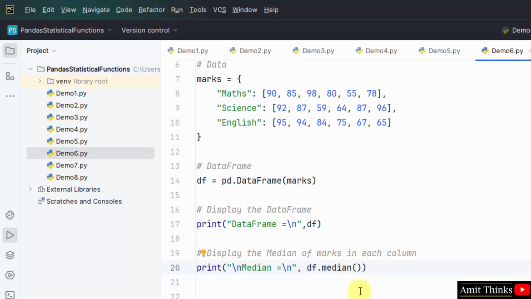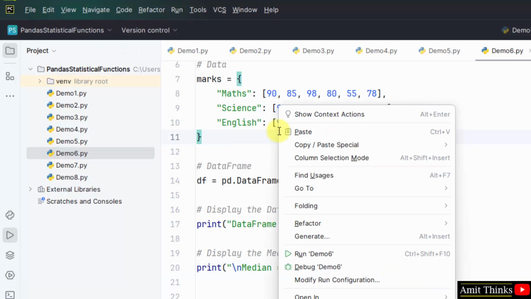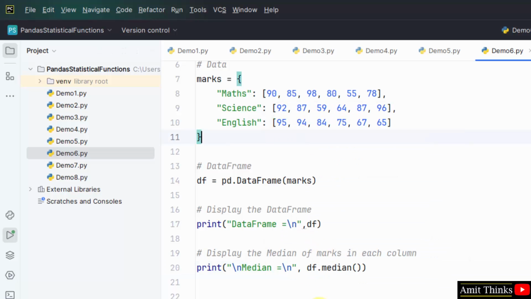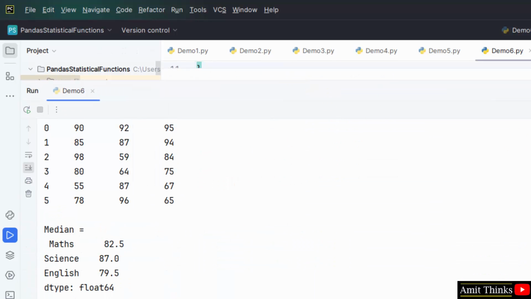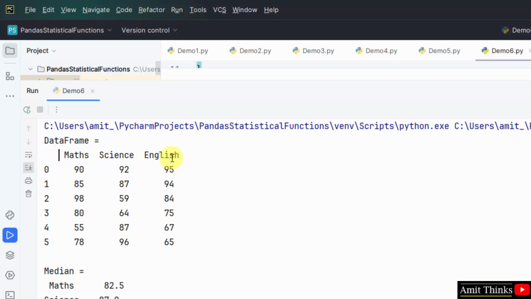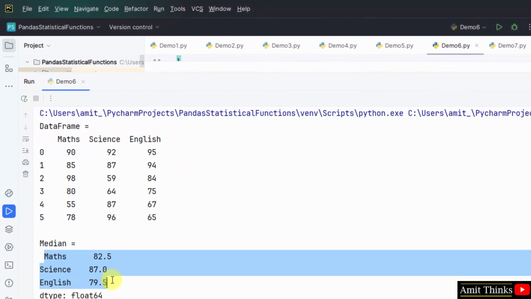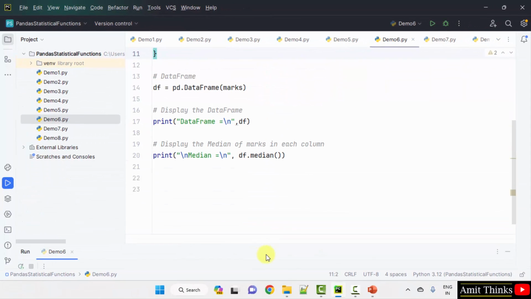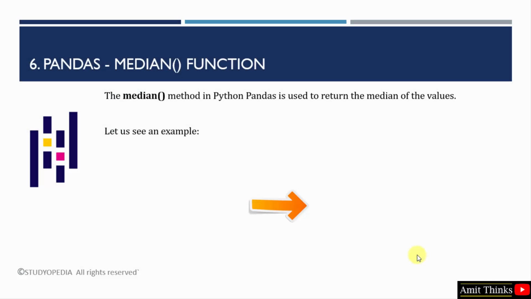What is the median? It is the middle of a series of values. Okay. File, save all, right click, run. Columns math, science, English, and these are the median values for all the three columns. Guys, we return the median of the values using the median method in Python Pandas.